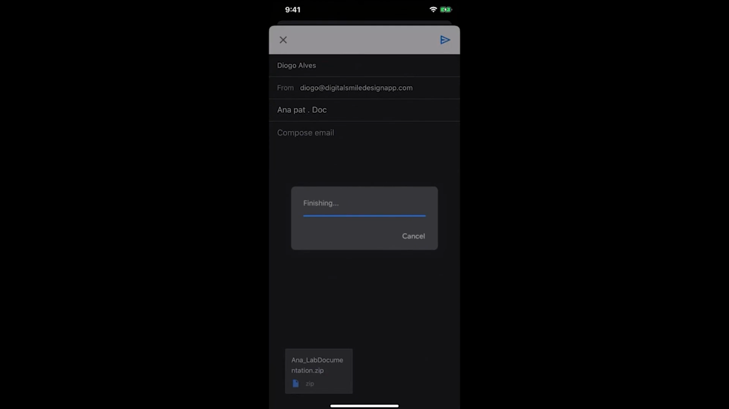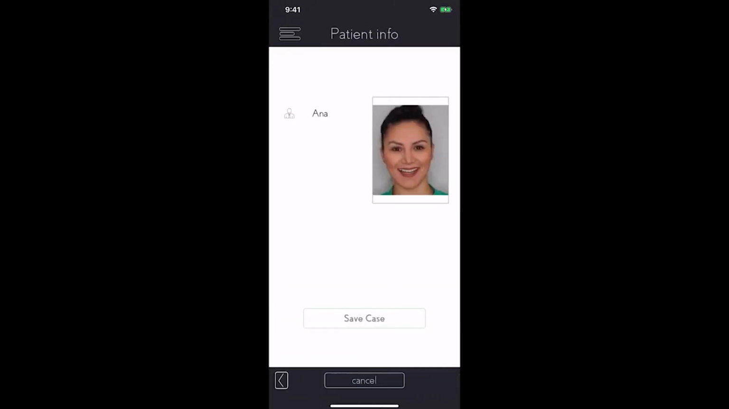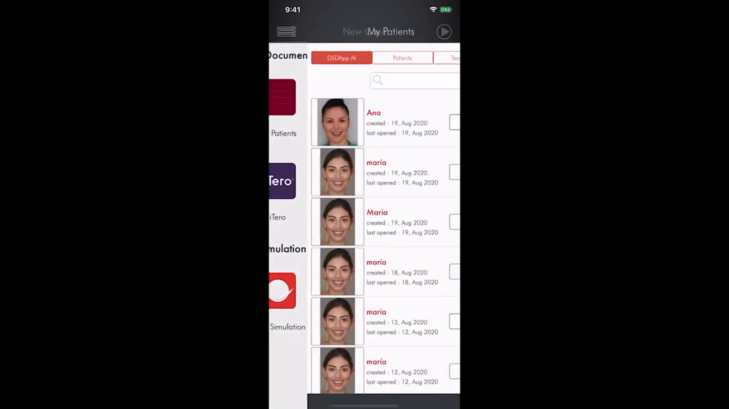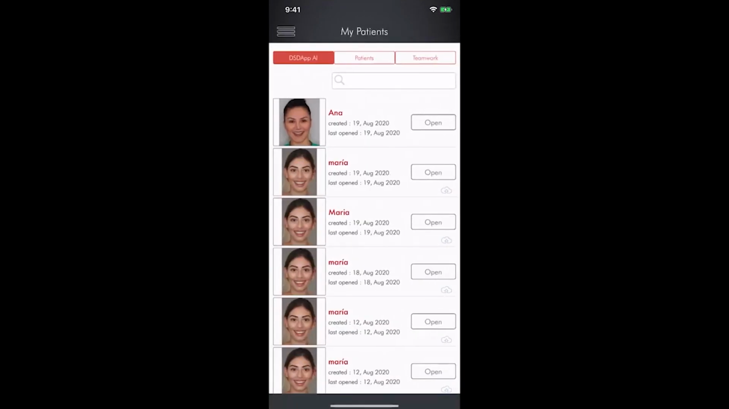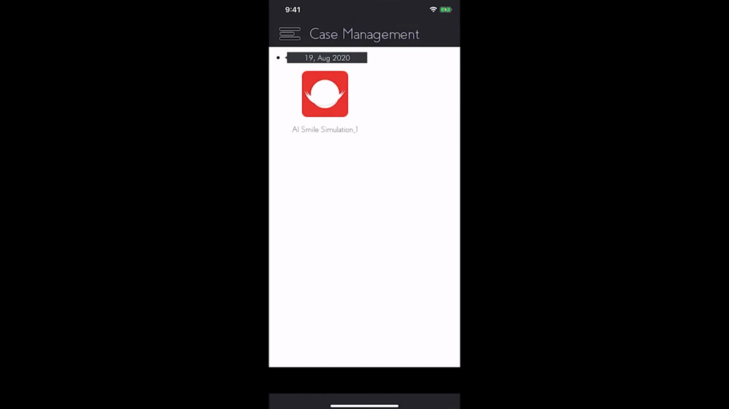In the zip file, you will find the patient's original STL plus a document in a PDF format explaining all the steps of your digital design that you did on your DST app on your iPhone. Now hit save and save the case. To find your patient, just go to My Patient and your patient will be under DST app AI. Tap Open and click on the AI Smile simulation.